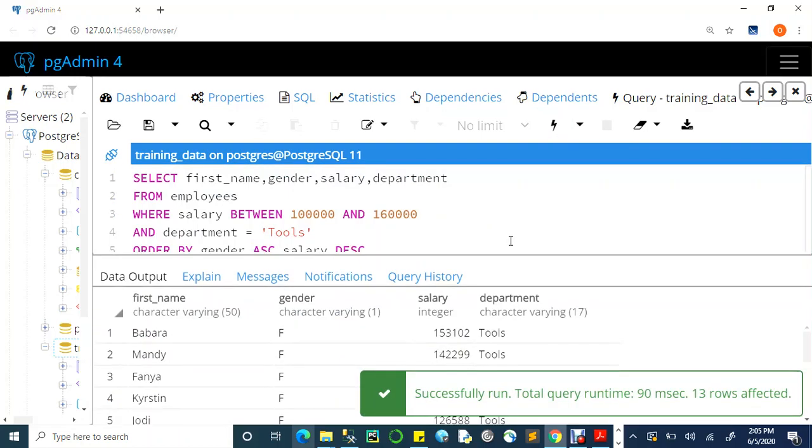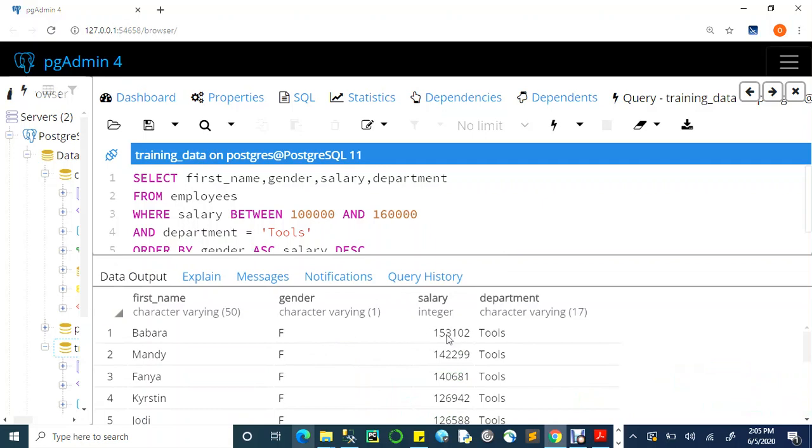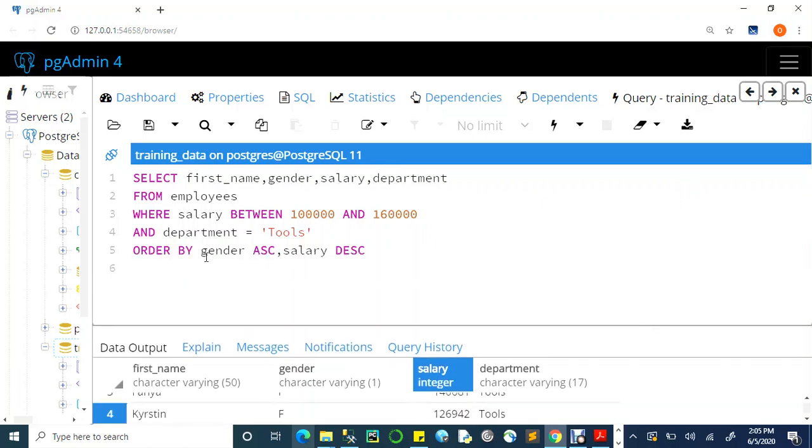Let's validate this result. So this is the highest paid salary and it's being paid to Barbara. So out of all the females that we have in tools department, this person is receiving the highest salary. Let's scroll down to the male. Now you see the male, this Kelby is the highest paid employee in tools department among the male employees. So I hope you get the gist. What we did here is to first sort by gender and then sort by salary.